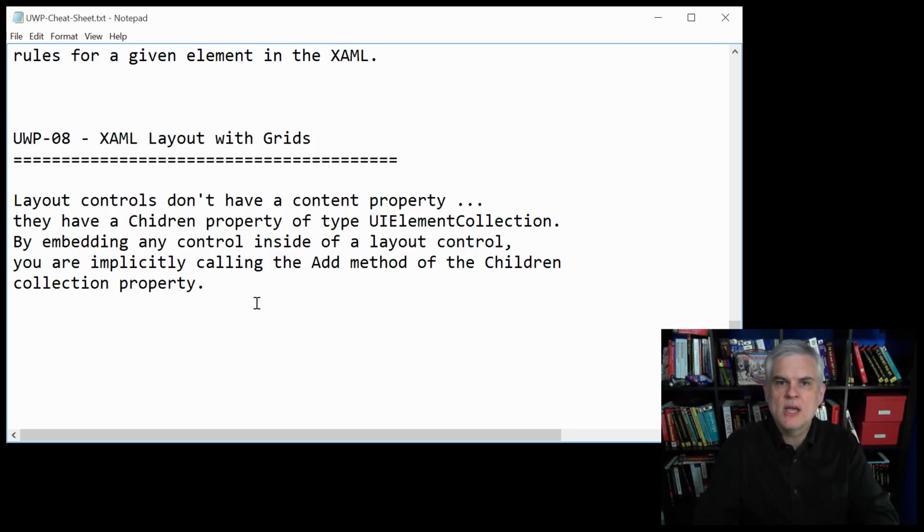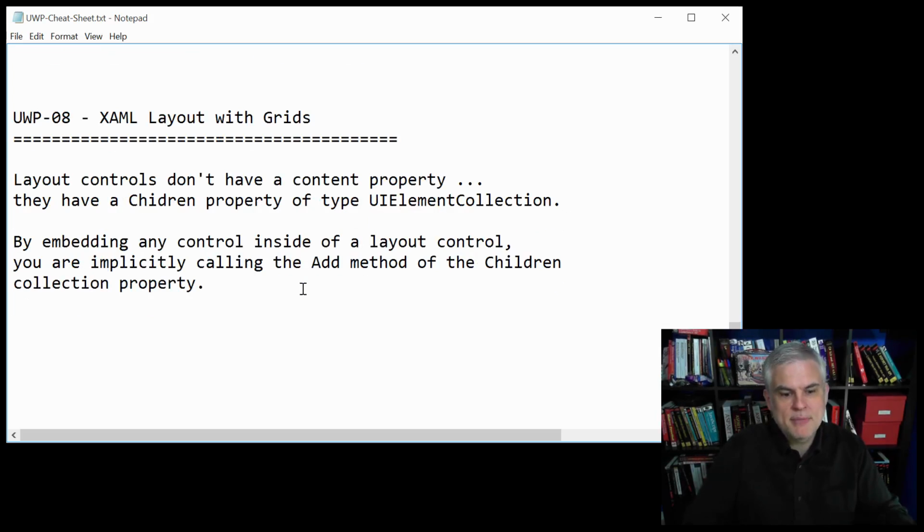And we saw what happened whenever you attempt to put multiple controls inside the content property of a control. You get that little error that you're trying to set the content property more than once, and it won't let you do that. So by embedding any control inside of a layout control, you are implicitly calling the add method of the children collection property for that given element. So grid.children.add my button, right?